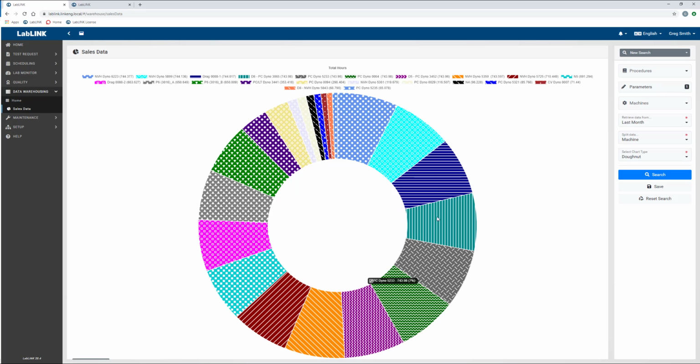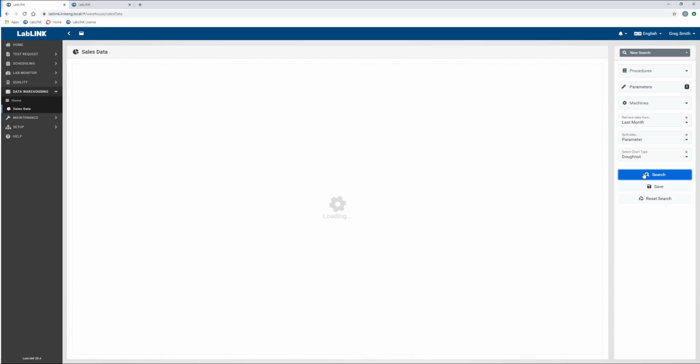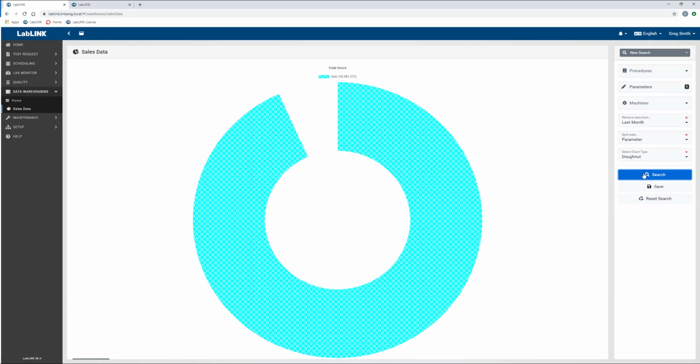So again, just a different way here, using a donut chart in place of a bar chart. Split machine based upon parameter. That's going to give everything in one bucket because I only have one parameter currently selected. But you'll see some of the different things that you can do inside of the data warehousing tool. Again, additional features will be added at a later date, and we will cover those as they become available.